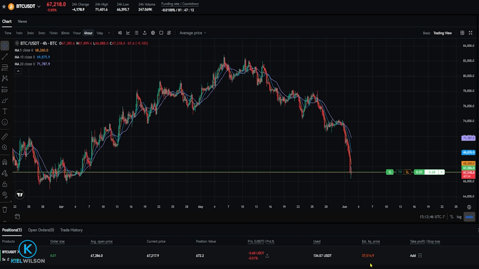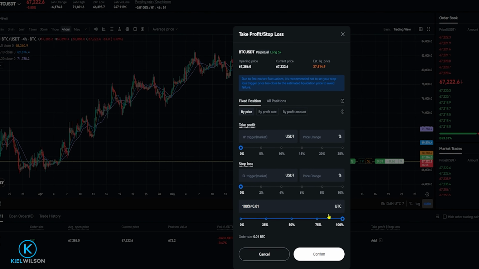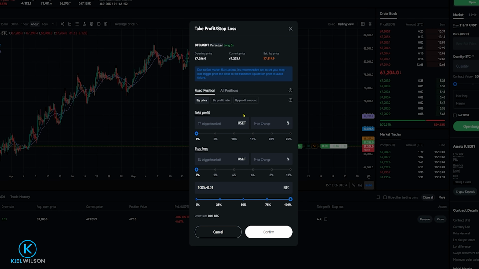Now, if you'd like to set a stop loss to avoid liquidation altogether, just come right underneath here where it says take profit stop loss. You'll see there's a little add box here. Give that a click. This will give you this pop-up window right here where you can set a stop loss in this box, but you can also set a take profit in this box as well.